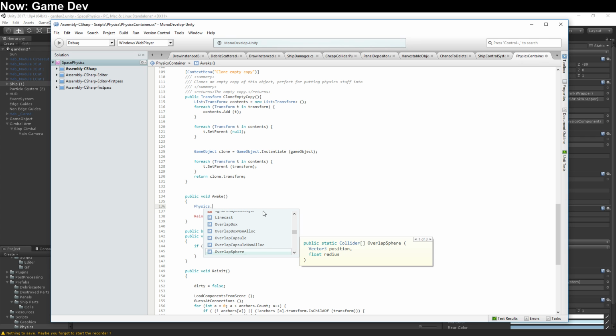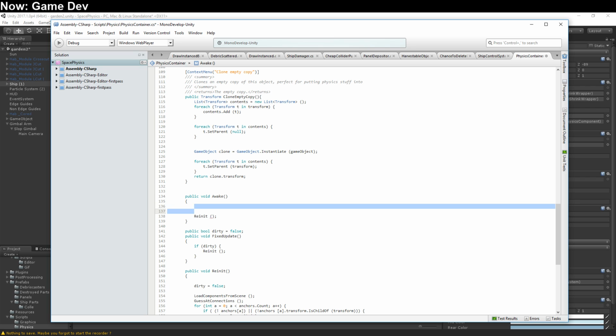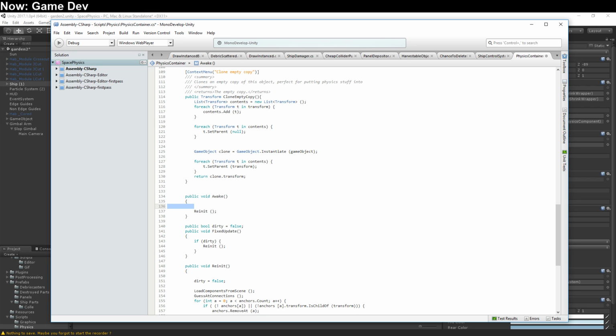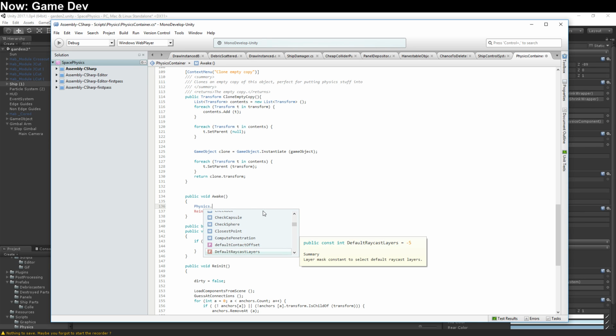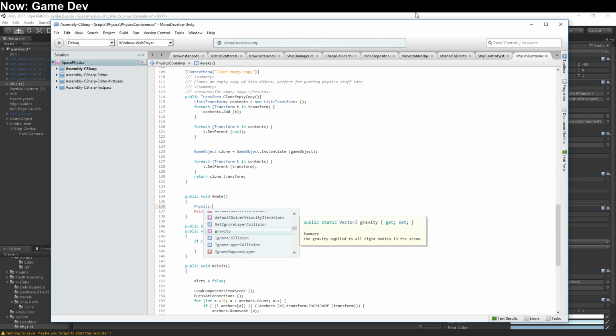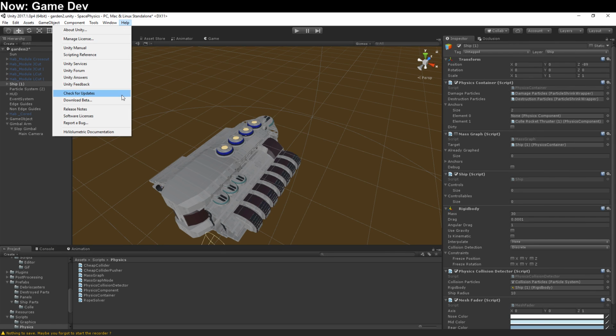No gravity. No, none of these things. Sleep threshold, sphere cast. Okay, so it's not actually listed here. Physics.use autosync transform is not listed. It's actually listed as transforms in the documentation. So maybe that is something I need to update Unity one more time to get. I wouldn't be surprised if I have the version before the version where they actually tried to fix this stuff. That's worth checking, actually. Let's go ahead and check for updates.